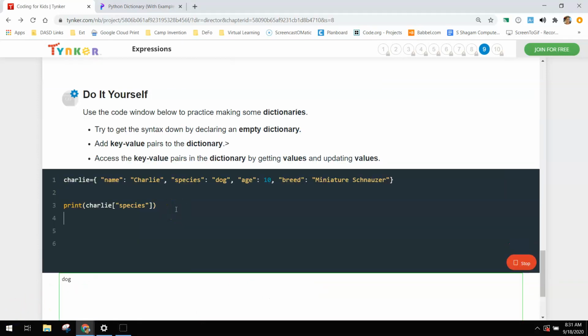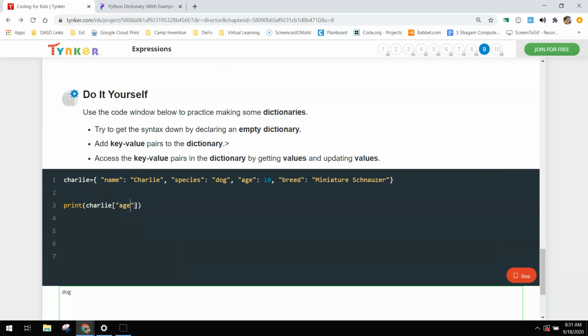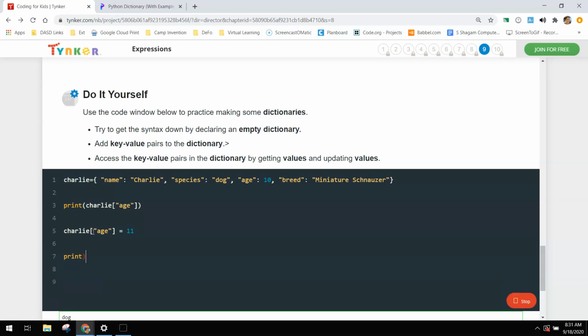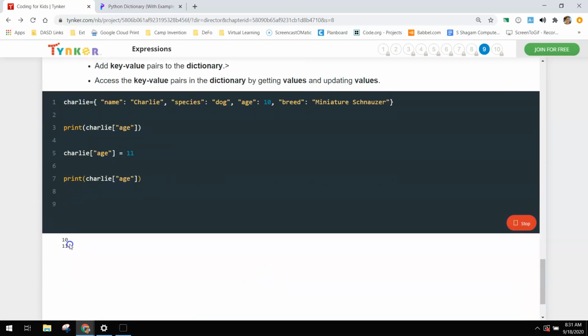I can also change values in here, so I'm going to show you, instead of species, his age, and let's say it's been Charlie's birthday. So what I'm going to say is Charlie age equals 11. And now let's print out, after I've made that change, we'll print it out again. Charlie, age. So at first his age was 10, and then it shows that it's 11 because I've updated his age now in this dictionary.